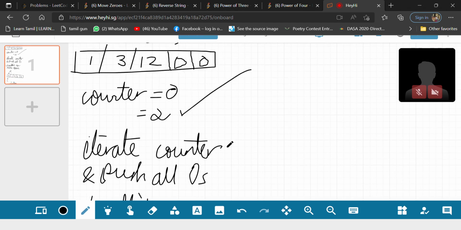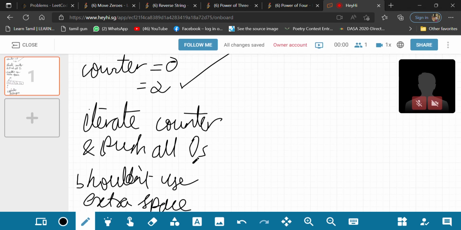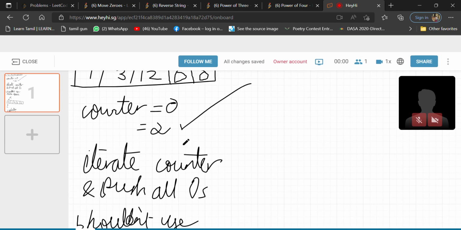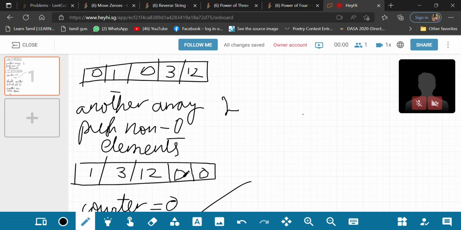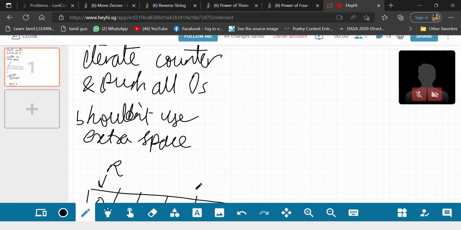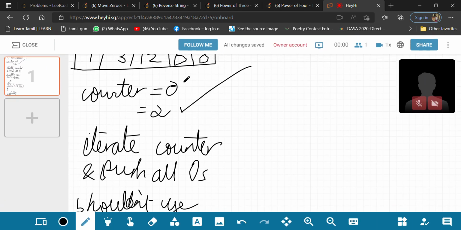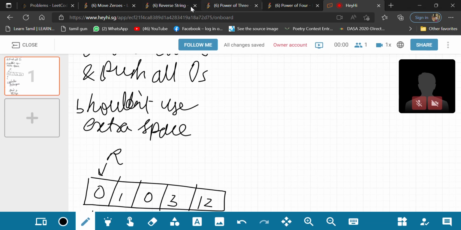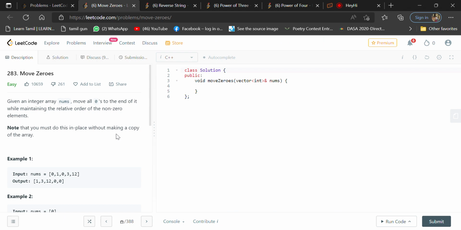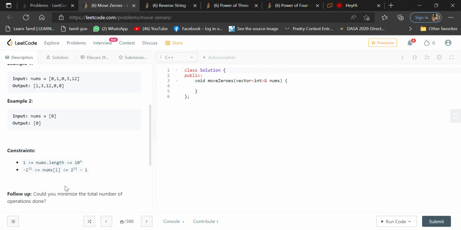We have to iterate through the counter and push all the zeros. Does this use an extra space? Yes, it uses an extra space. It uses an extra array for this. So this is maybe not the best approach that we can use. We shouldn't use extra space, as mentioned in the question. It says that we shouldn't use extra space.